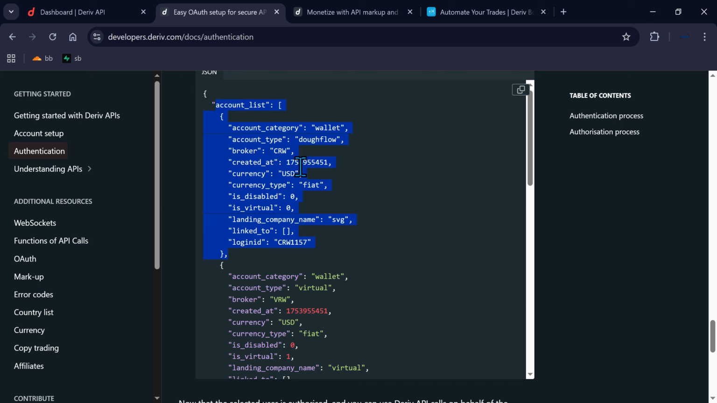You can see the categories: wallet, account type, broker. Deriv has several brokers. I think you can check their About page and you'll see all the brokers that they have. Currency type. The key thing here is to first detect the currency type, and also whether the account is disabled or virtual. All those you'll need to know to detect them.